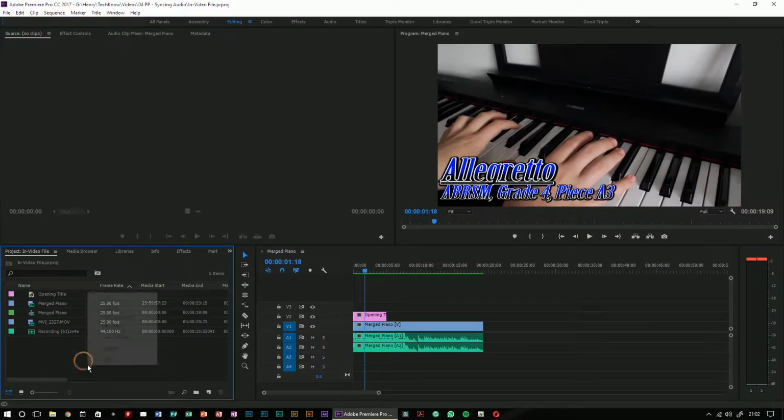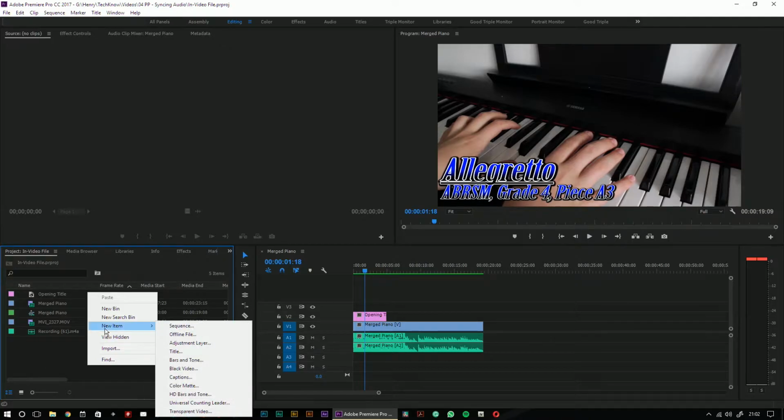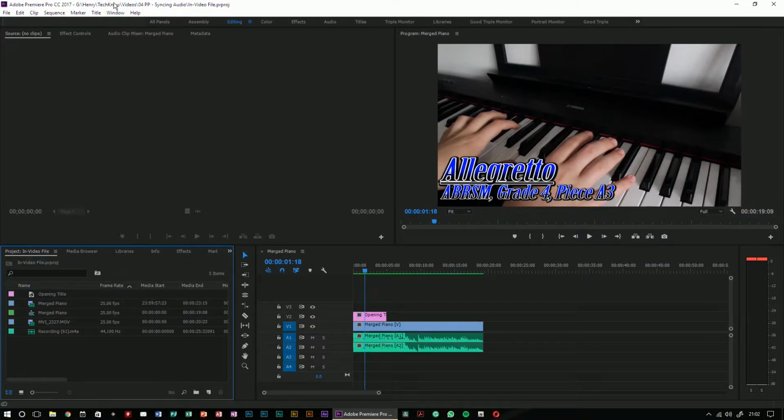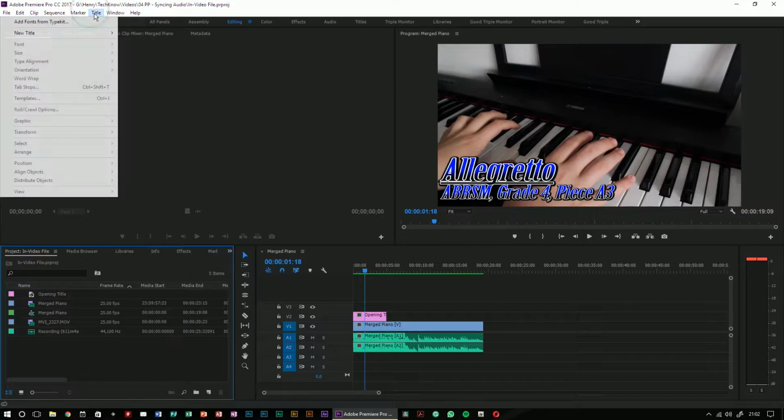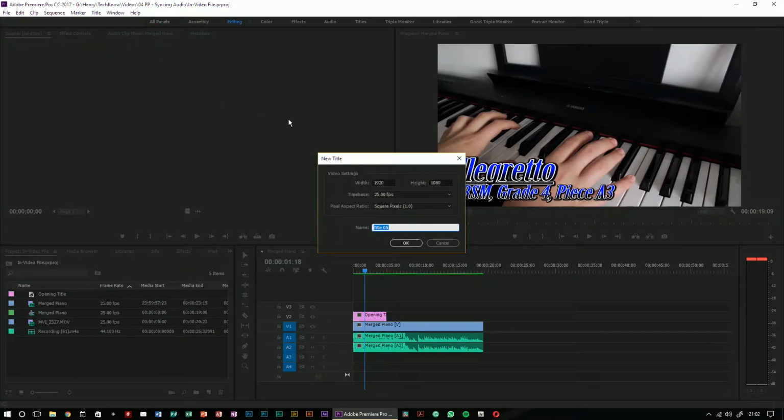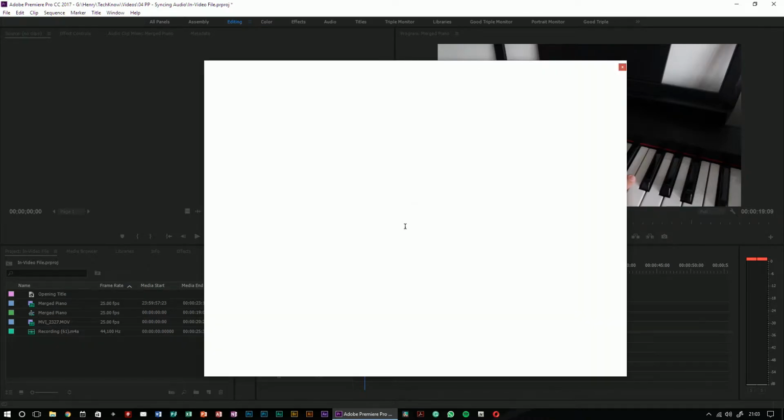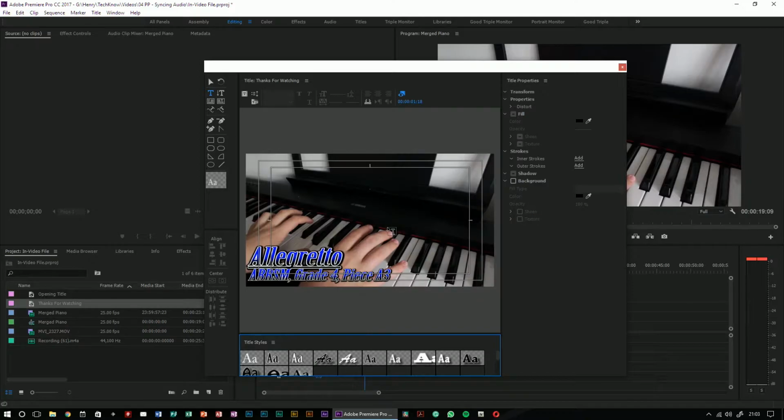So to get to a new title, you can right click inside the project window, which should be on the bottom left if you're using the default layout, as I am. Click new item and click title, or as it is available in every layout, you can go to title, new title, and default still. I'll be going through roll and crawl in a bit. These video settings will be the same as your sequence. So because I'm using DSLR footage, I'm obviously in 1080p with the 25 FPS setting, and I've got square pixels as normal. And if I wanted to say thanks for watching as my title, then here it is.